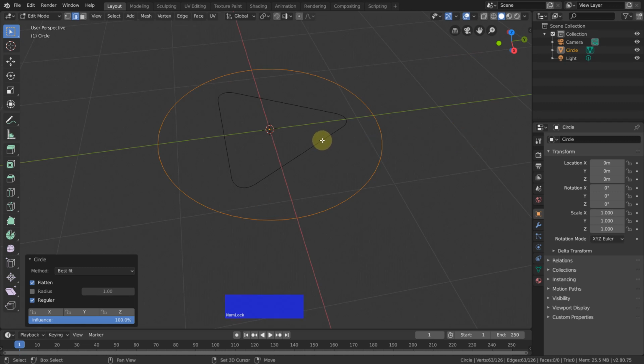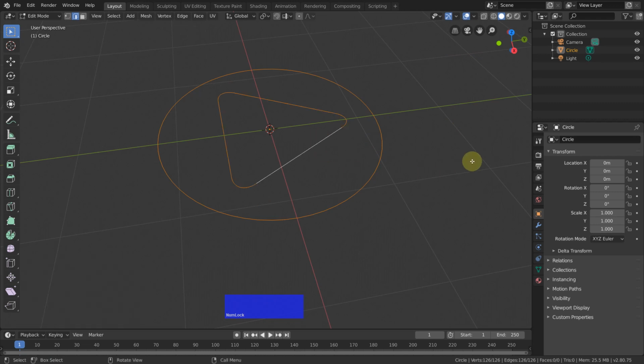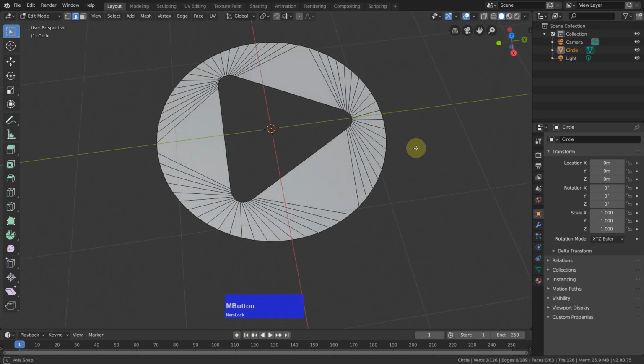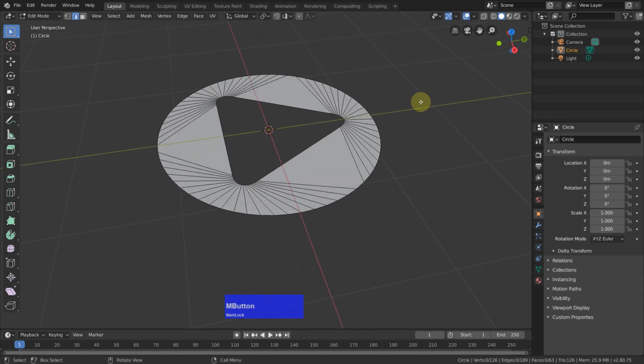Now I can Shift Alt left click on the other object and right click, and then go to Bridge Edge Loops, and you see we have a nice bridge. Now the people who know my tutorials from MODO, they know I have an approach which is called 2D to 3D, and this is a typical example of doing something like this.